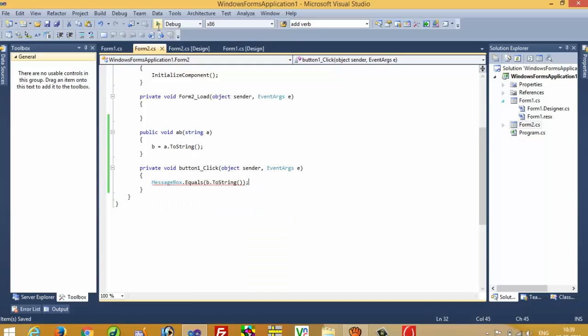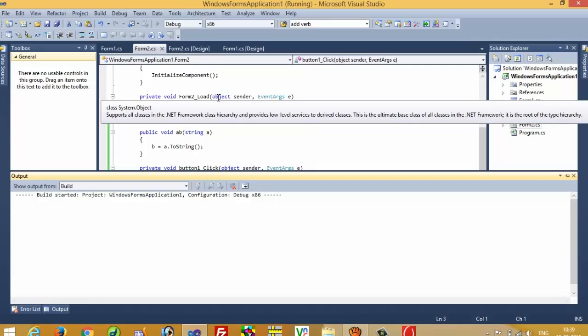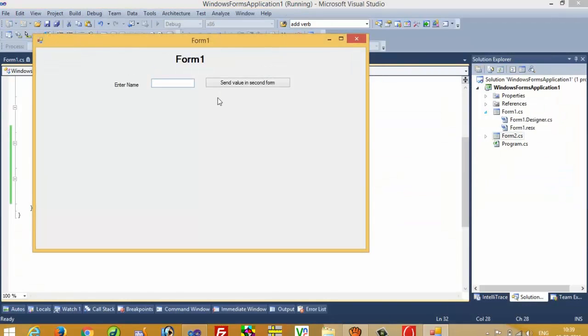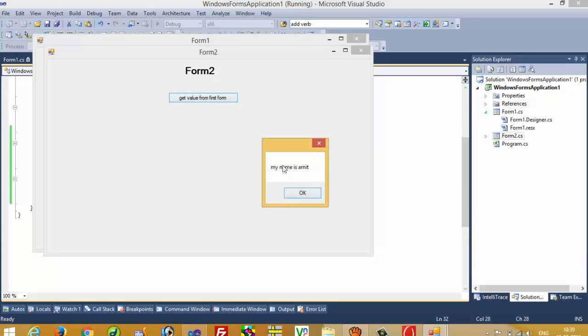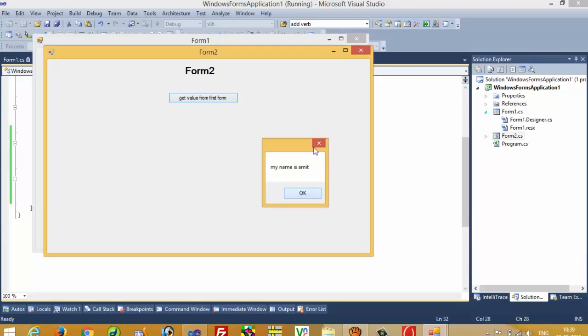Okay, now I am going to run this and I am going to write here my name is Amit. You can see we are in form number 1 and I click this button. Now we are on form 2 and click on this button. You can see I get here my name is Amit, which we wrote in form 1.